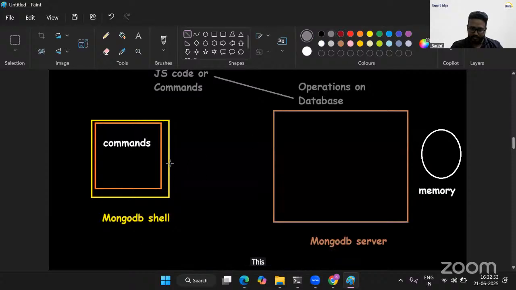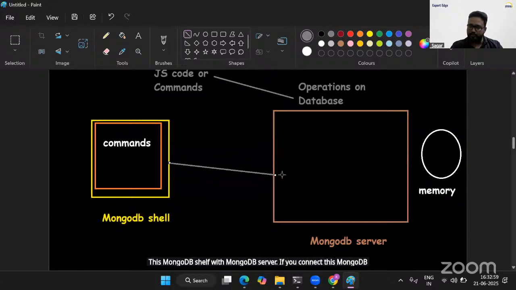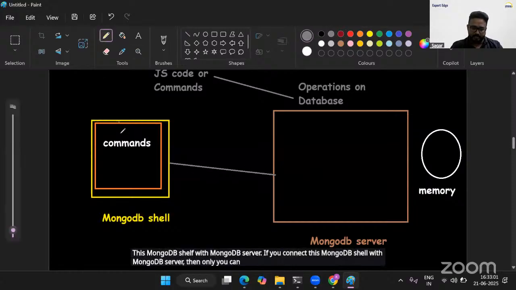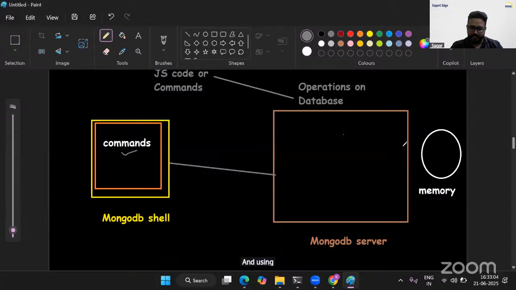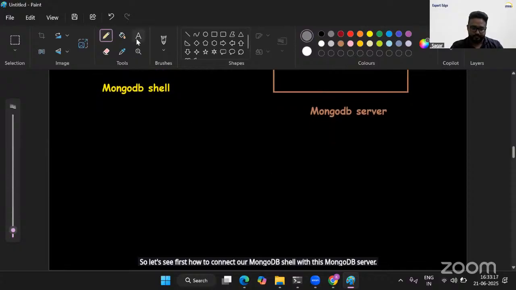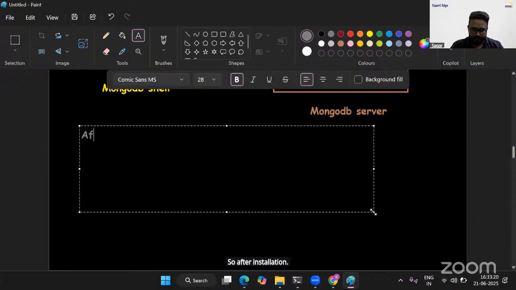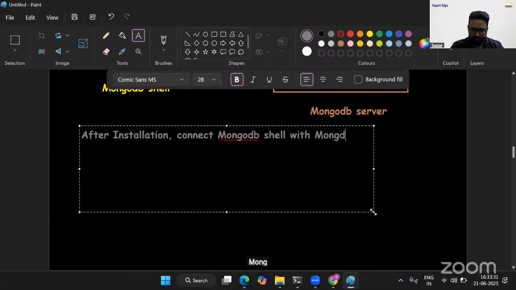This MongoDB shell with MongoDB server. If you connect this MongoDB shell with MongoDB server, then only you can add these commands. And using these commands, you can do so many things. What are those things? We will learn. So let's see first how to connect our MongoDB shell with this MongoDB server. So after installation, connect MongoDB shell with MongoDB server.